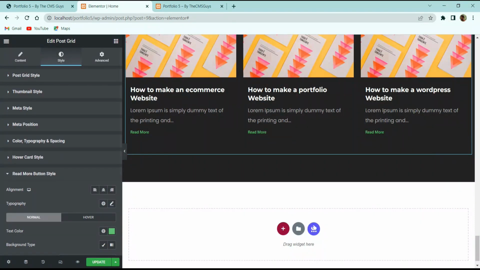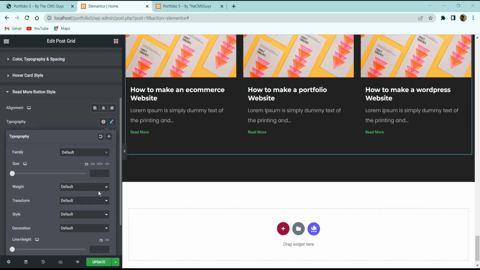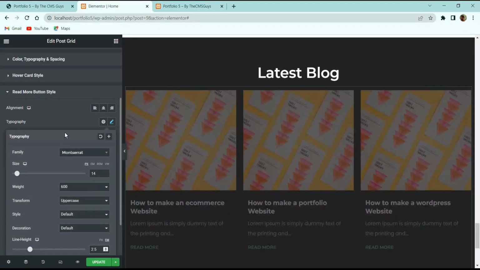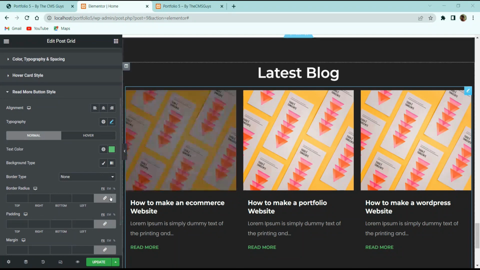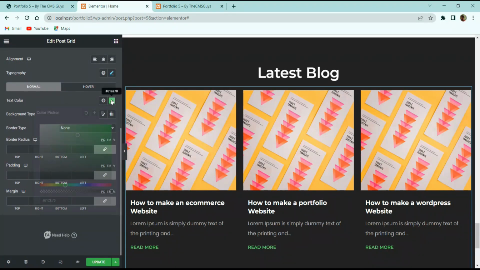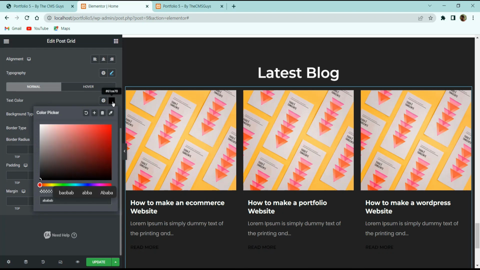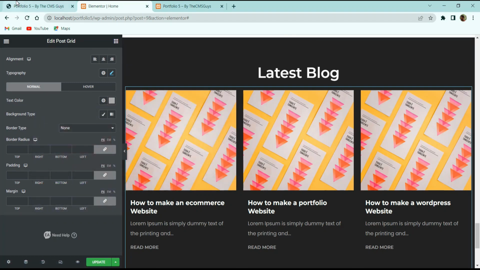Read more button style, we can change the read more button style also. First of all, for this read more, let's change the typography first. I just want to give this typography of Montserrat. Let me select this font family Montserrat, and then font size I want to give it 14 pixel. After that, for uppercase transform, weight I want to give it 600, and line height of 2.5 em to it. Alright, after that, here you can see we have this text color. I just want to give it a text color of AB, and let me give it a hash mark inside. So now we can see the read more also.